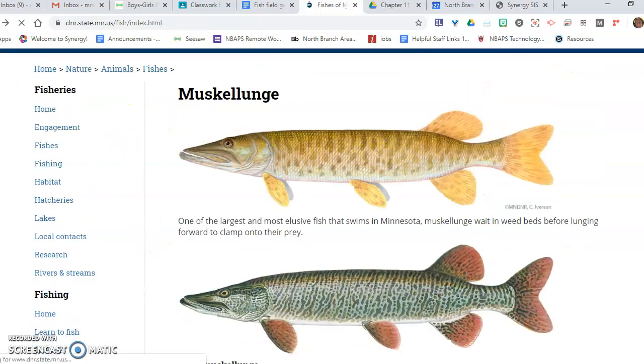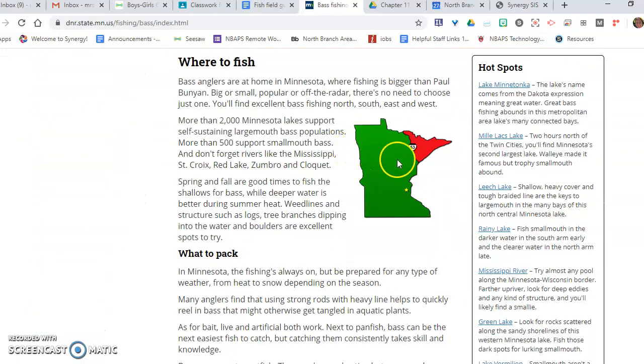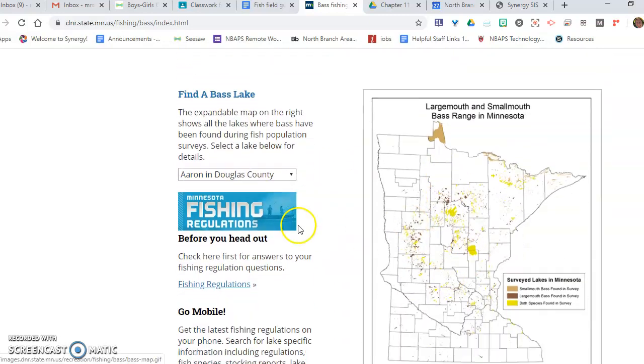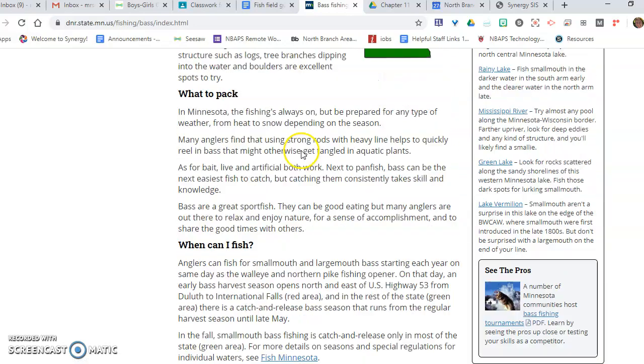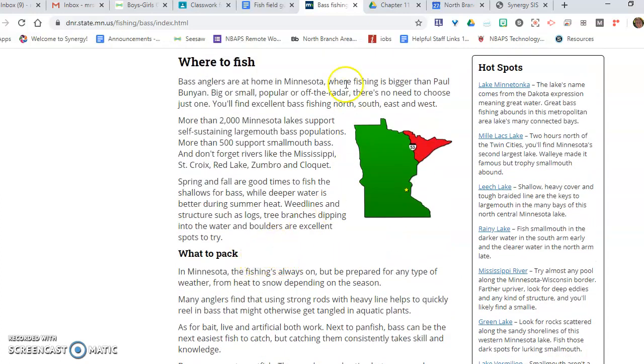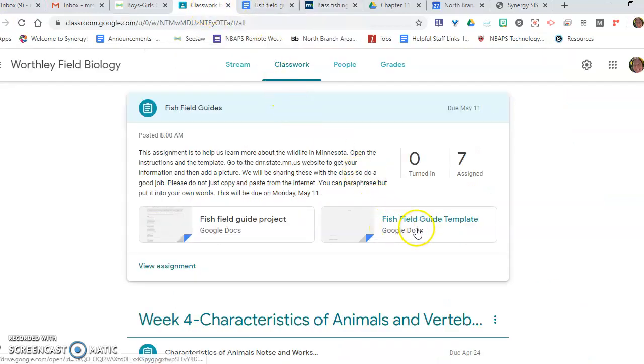This one actually is not a great example, so let me go back and see if we can find a different one. Here's a range map, and then here's another range map. So you're going to look through this. Some of them have all of the information on there. If it doesn't have the information on here, then just use Google to figure out the information.